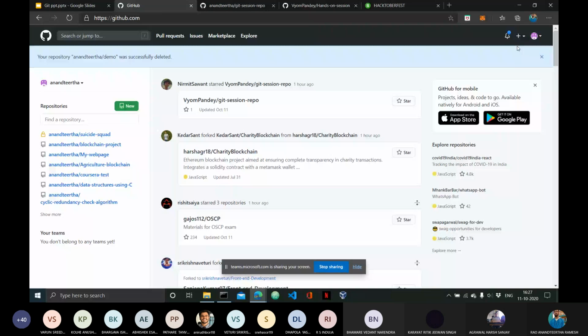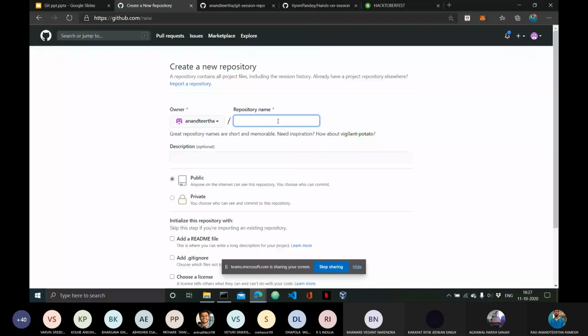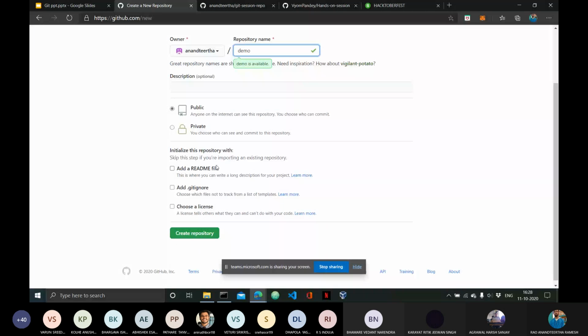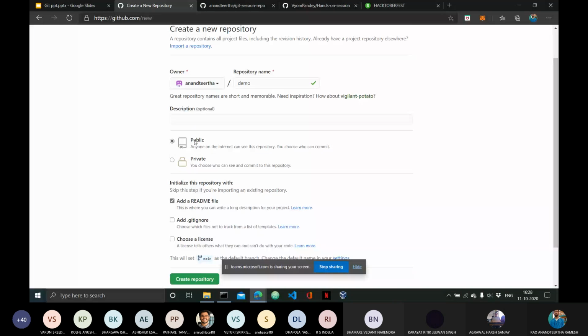So I'm inside github.com and then I'm clicking on this plus sign and then clicking on new repository. So I'm on this page now. Now I'm typing the repository's name as demo. It says that demo is available, and then I'm making sure that it is public, available to everyone, and then I'm initializing this repository with a readme file. So remember the steps. First I wrote the name demo, then made sure that it is public, then initialized it with a readme file, and then I clicked on create repository.